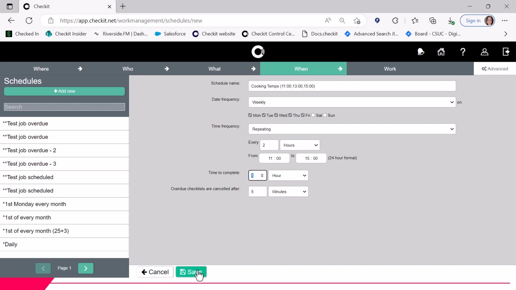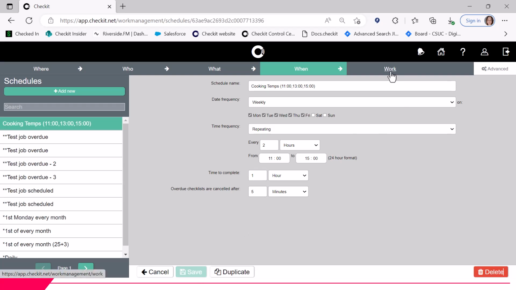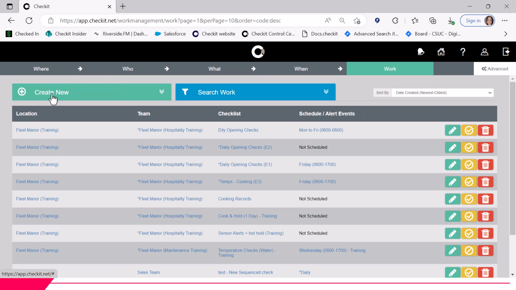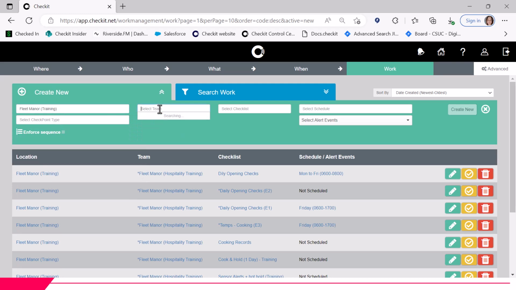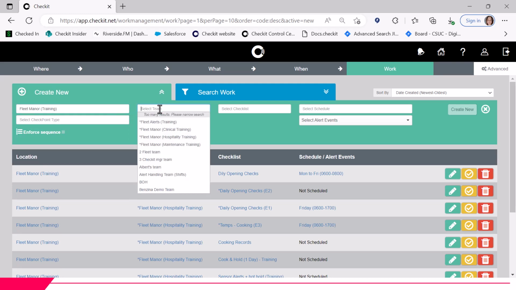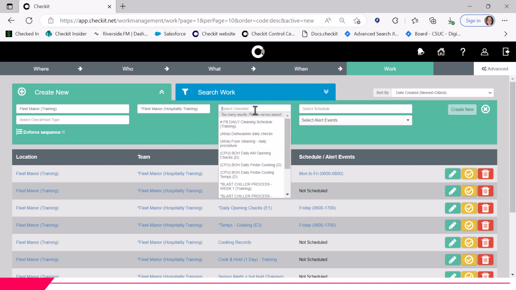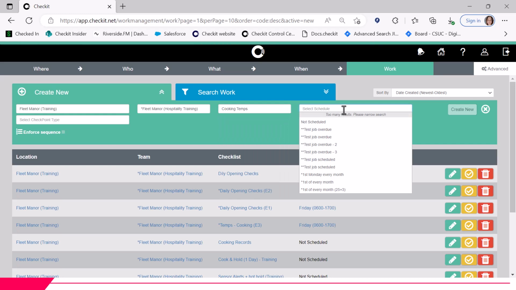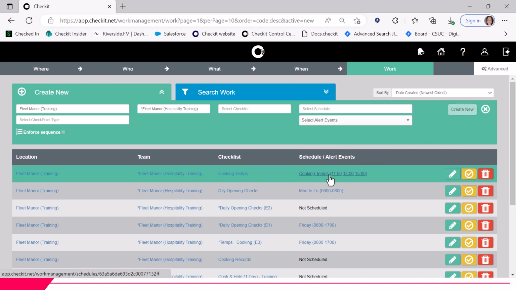So the last bit is the line of work, so I'll save that and then go to the Work tab. We press Create New, select our location, the team that we want to complete the work, the name of the checklist we want them to complete, and the schedule. And then press Create New on the right-hand side to create the line of work. Let's now see how that looks.